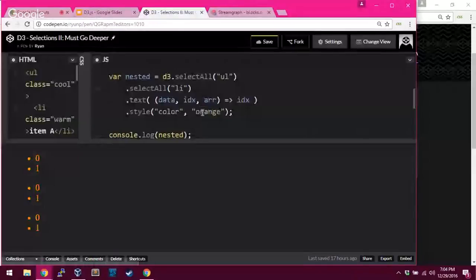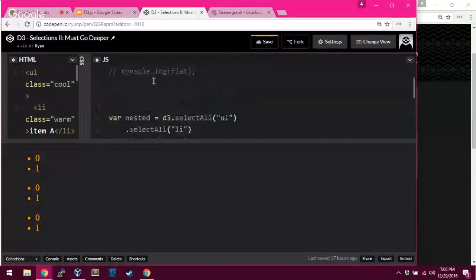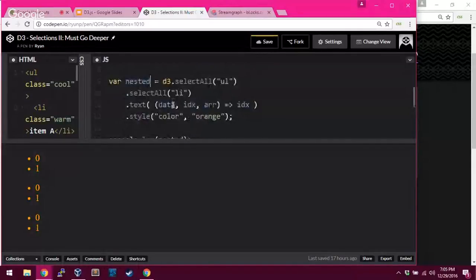Anyways, colors are better. I'm logging the nested selection. So the big difference here is before we were printing out the attributes, which is used in jQuery a lot, or sorry, JavaScript a lot.